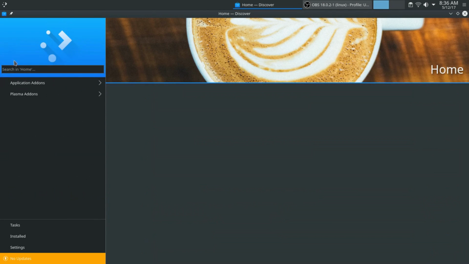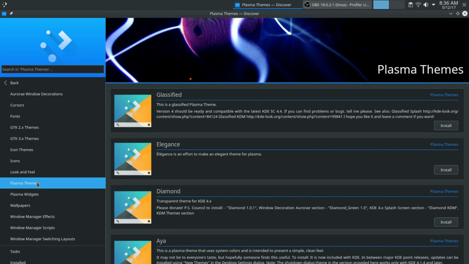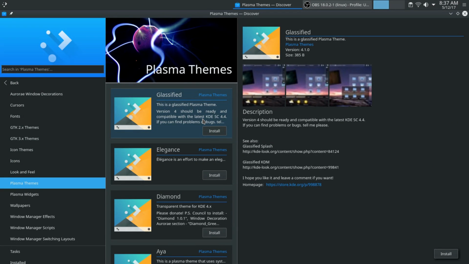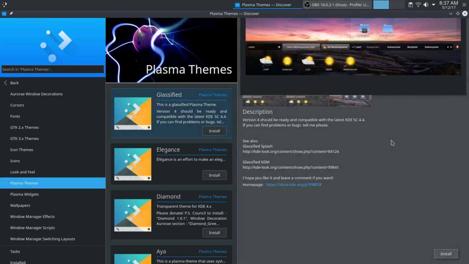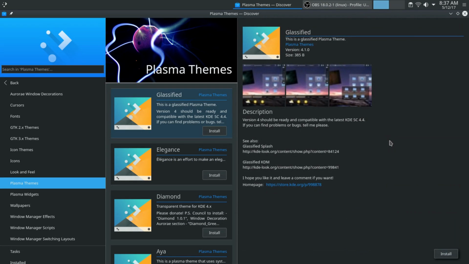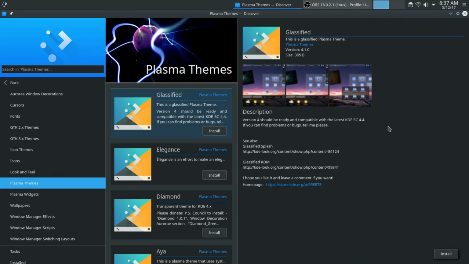And then the other thing that you're going to find are Plasma add-ons. So here you'll see various themes, cursors, things like that, Plasma themes. Let's see if there's anything there. And my guess is this is pulling in from KDE Look. Let's look at Glassified. So this will show you images so you can kind of get an idea for the theme. And this isn't bad. It's just, still feels a little incomplete.